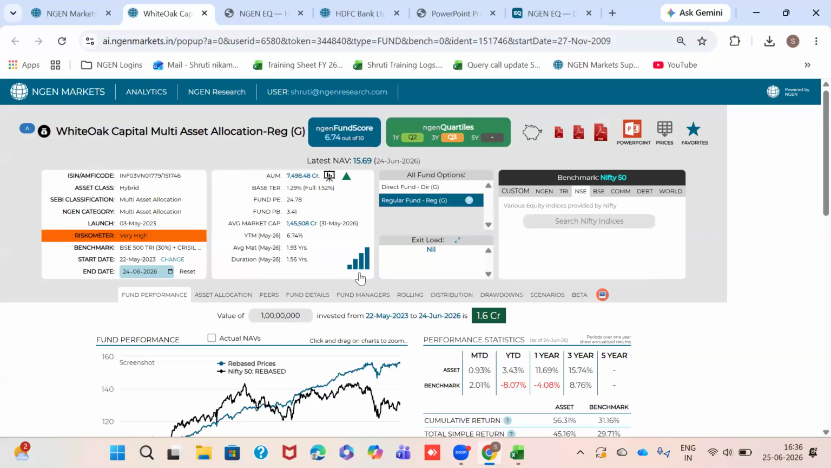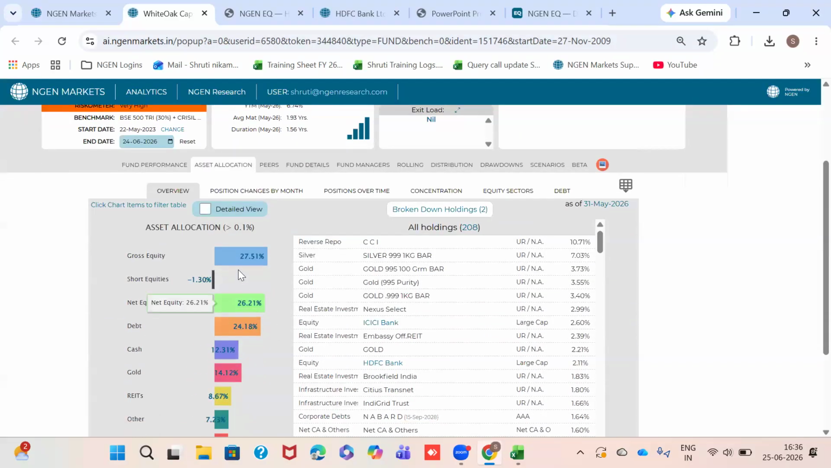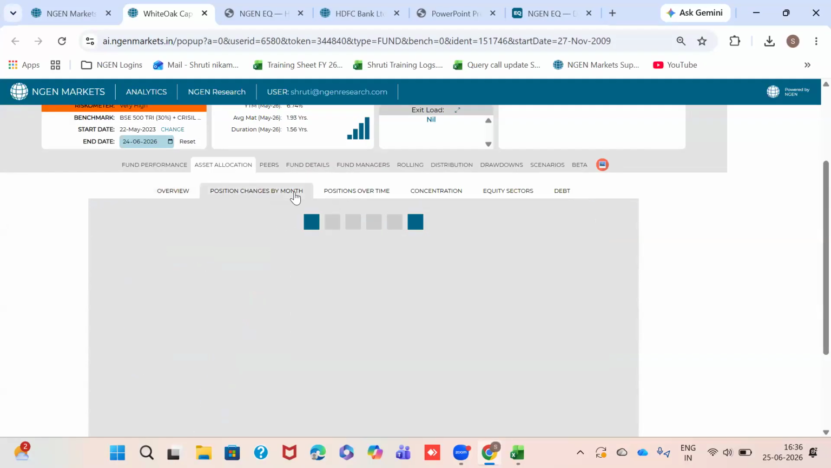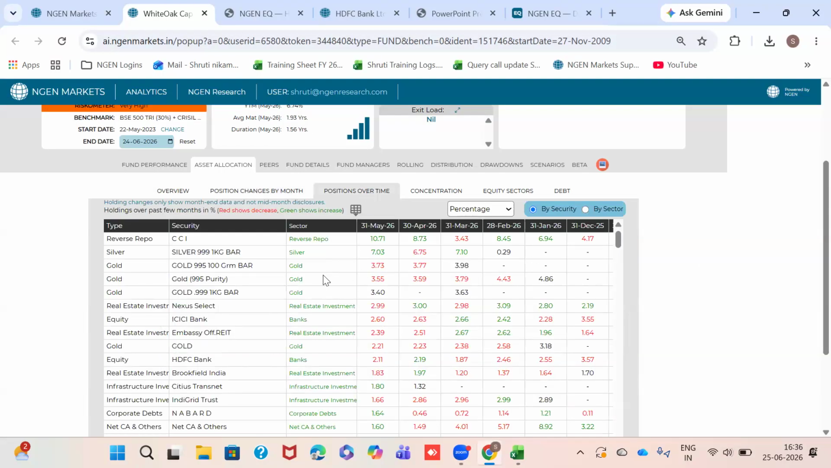Now in that asset allocation, please check position changes by month. Yeah, I think if you go into positions over time, you'll see it. It may not be categorized exactly as gold, but you'll get some idea here. You can select sector here.